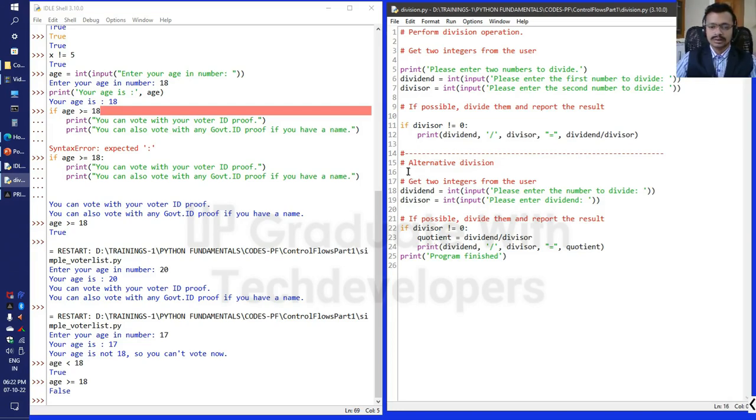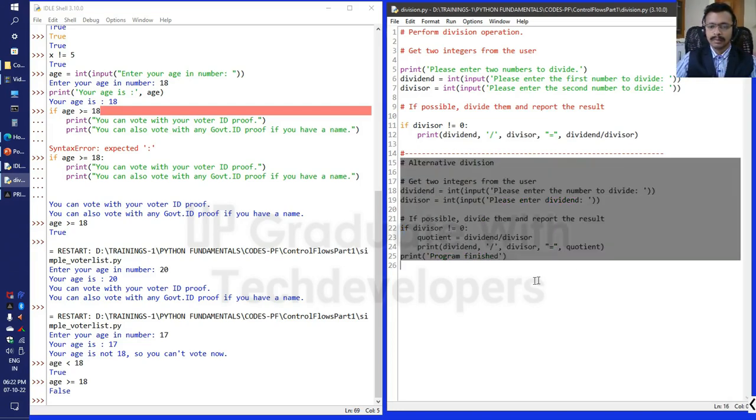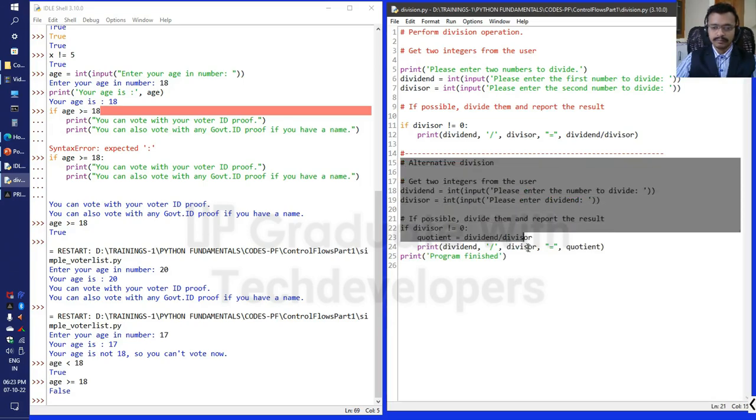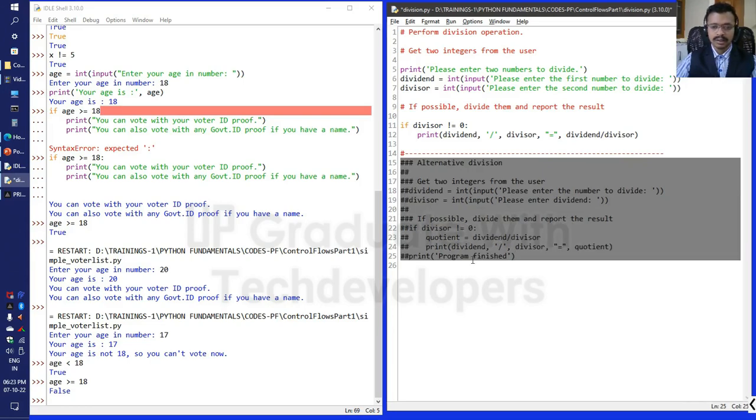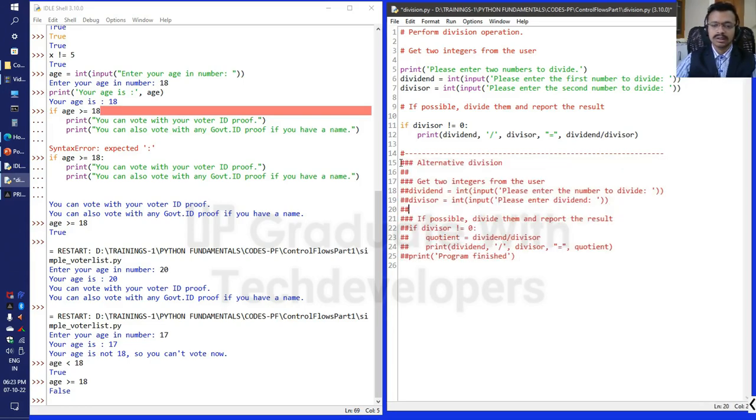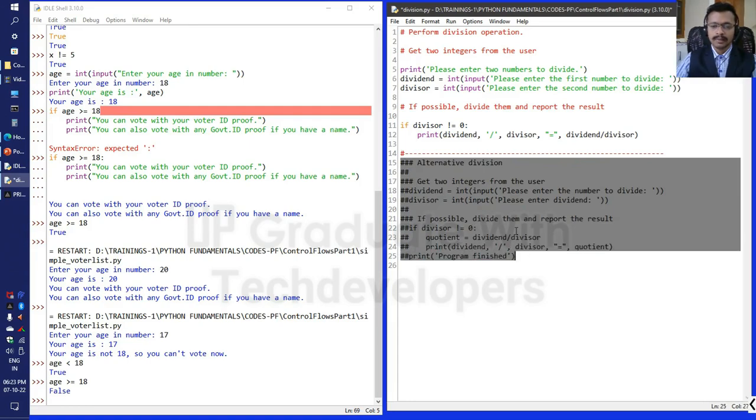So let us comment this section for the time being. In order to comment this block of code, select the region and then press Alt and 3. So now the selected region became commented.